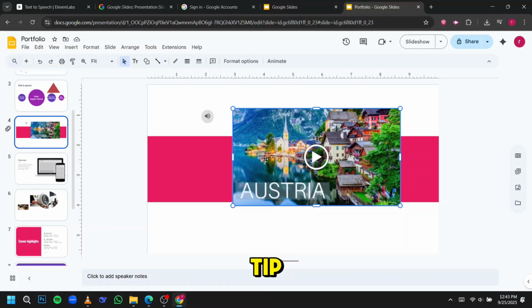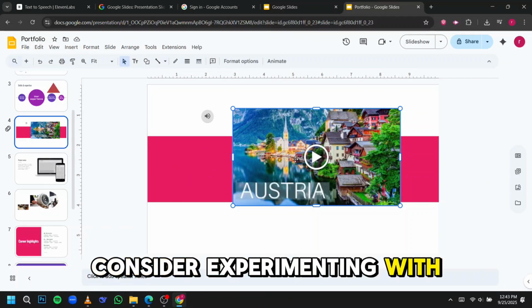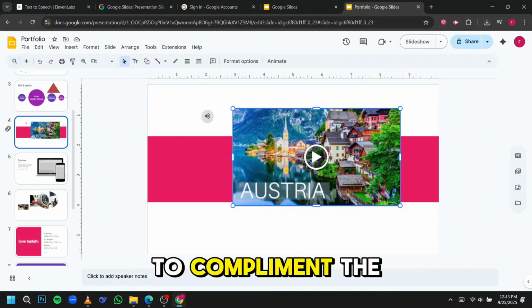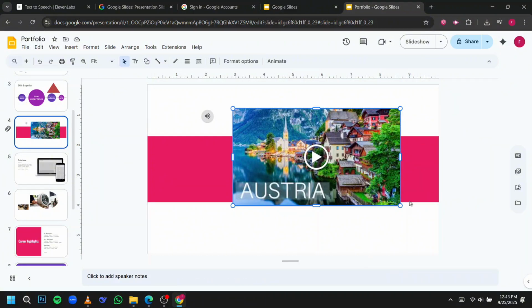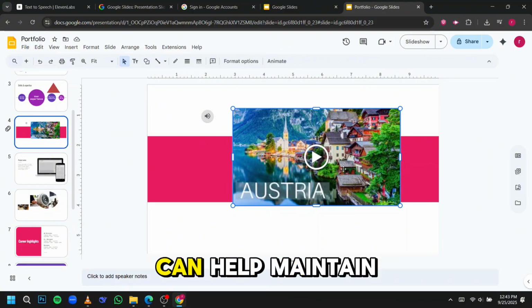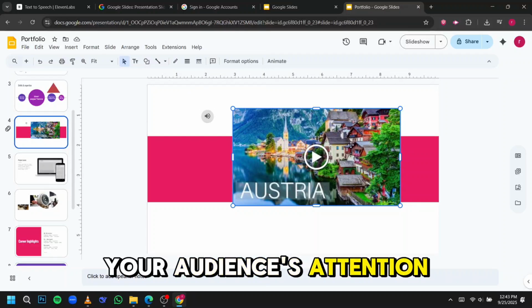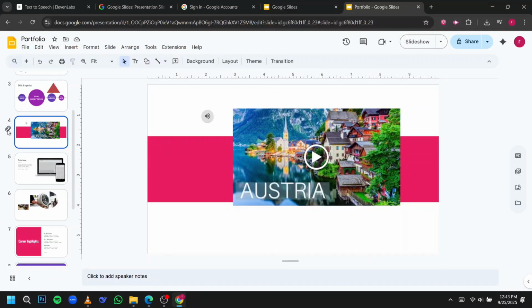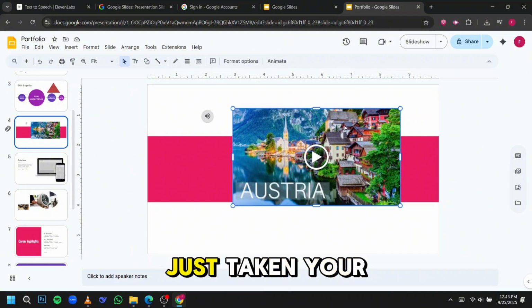As a bonus tip, consider experimenting with slide transitions and simple animations to complement the video playback. These extra touches can help maintain your audience's attention and make your presentation feel more polished and professional. Well done. You've just taken your presentation skills to the next level.